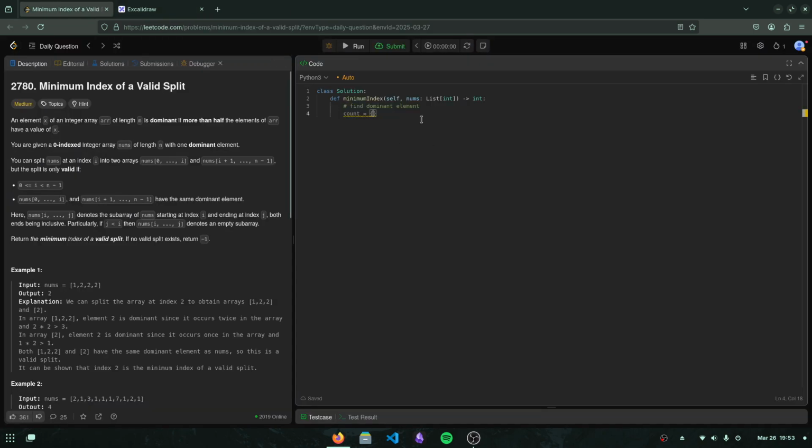We'll just iterate through. All right, counts equals dict. For num in nums, we're going to do counts.get(num) and default to 0. Count equals this. And then we're going to do counts[num] equals count plus 1. All right, this will give us our hash map.